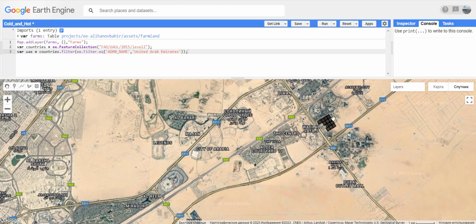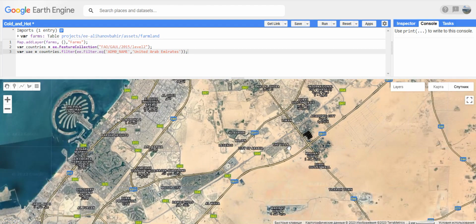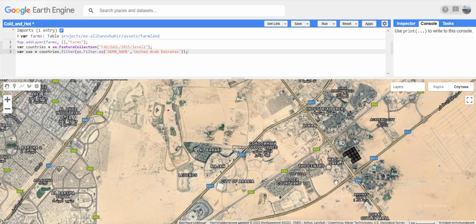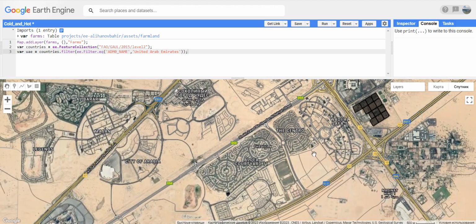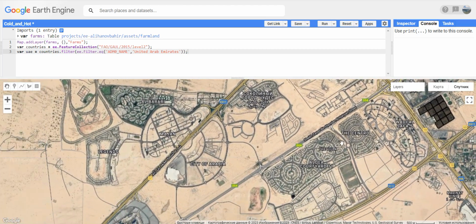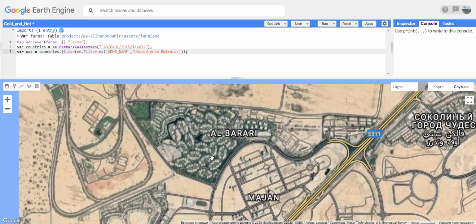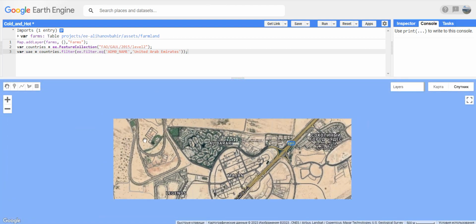I imported my shape file from assets for my farms. You also need to click on the satellite image because you will search from satellite images. Let's search for cold pixels. So it should be well-watered irrigation.